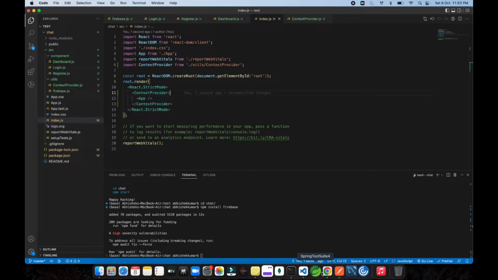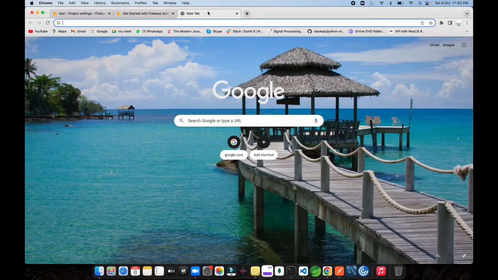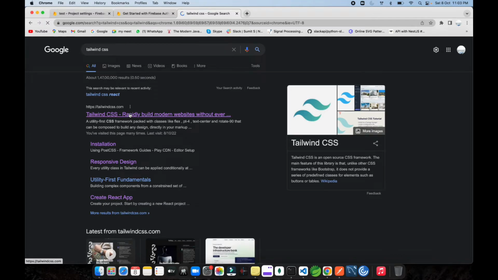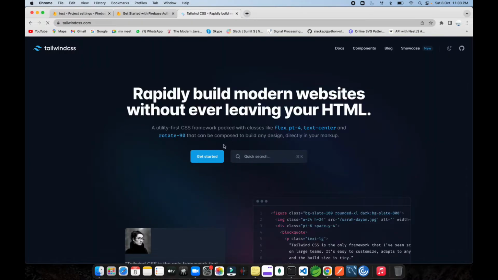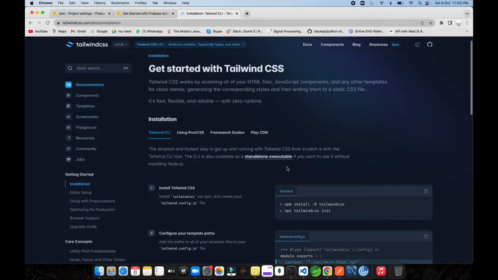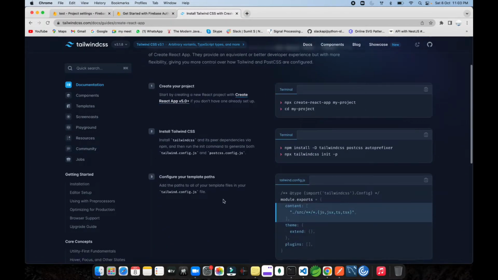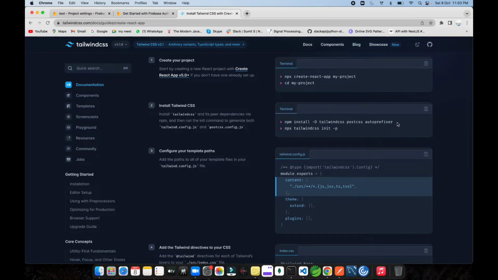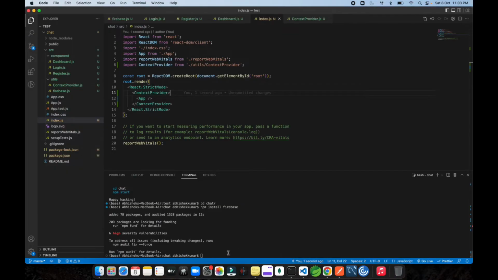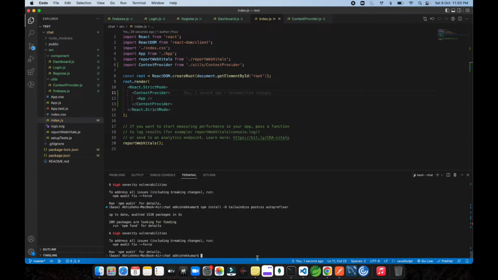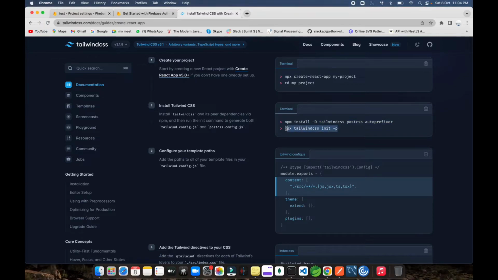Now we're gonna be using Tailwind. So let's move to Tailwind CSS. It's very easy now, because if you go with create React app, you don't have to do so many configurations. Okay, just go over here, framework guides, go into create React app, and just copy the commands from here. So I'm just going to copy this one first, and go into your terminal, paste it down, and it will install PostCSS and Tailwind CSS for you. After that, just do tailwindcss init -p.